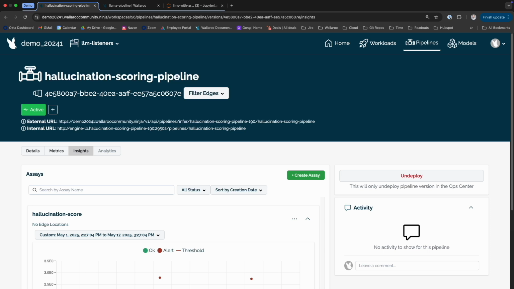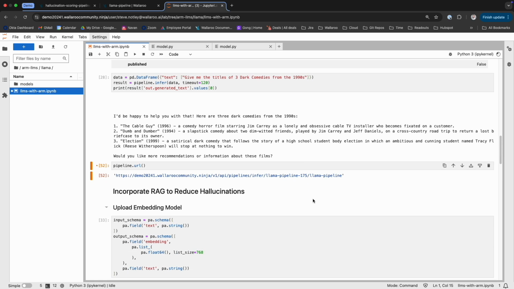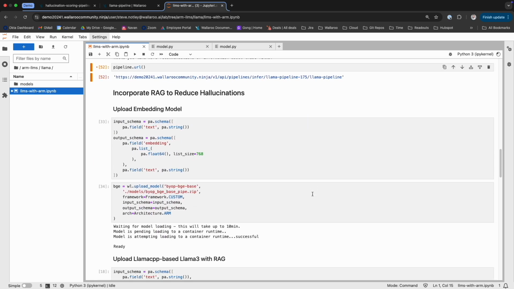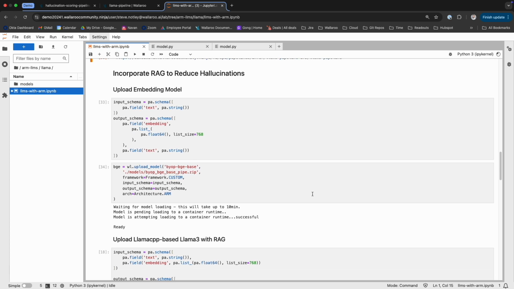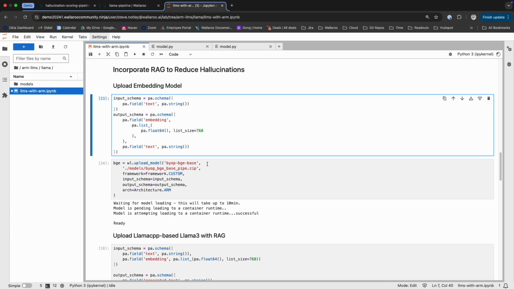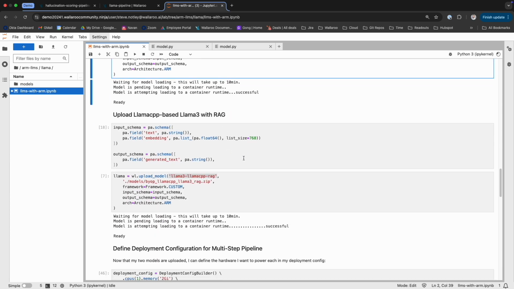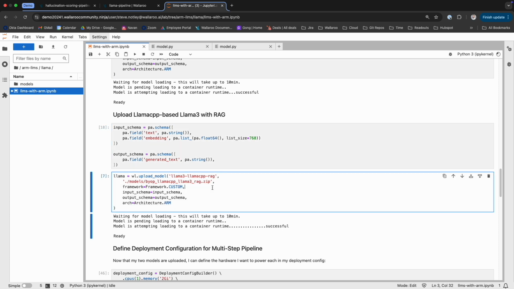If, based on the scores that I'm seeing here, I want to revise that model that's in production, Wallaroo makes that easy as well. In the case of higher levels of hallucination, like we're seeing here, I may consider adding a RAG-based system to my LLM to ground some of those predictions with context that is pertinent to me. And so if I want to go ahead and deploy that in Wallaroo, I can see that I follow largely the same steps. I'll upload an embedding model, in this case BGE, in exactly the same way as I did my Llama model earlier. And then I can upload a revised version of my Llama model that is meant to incorporate this RAG system into its predictions.